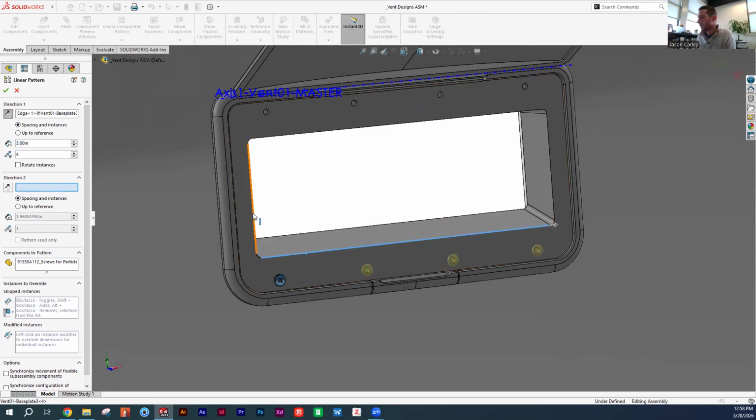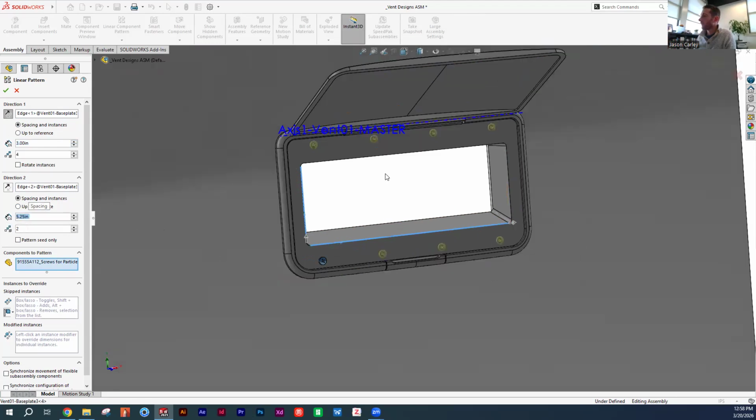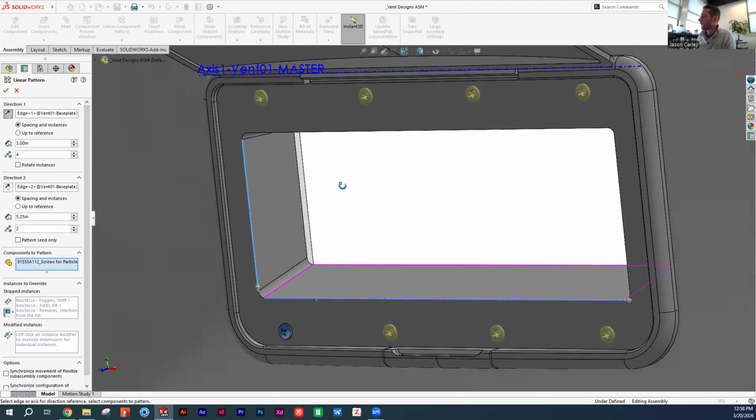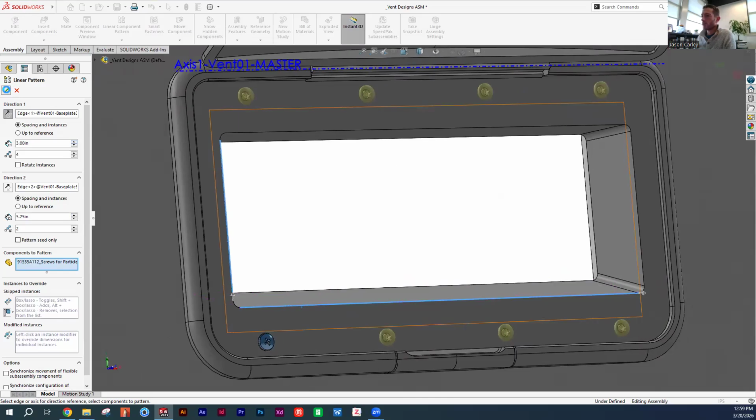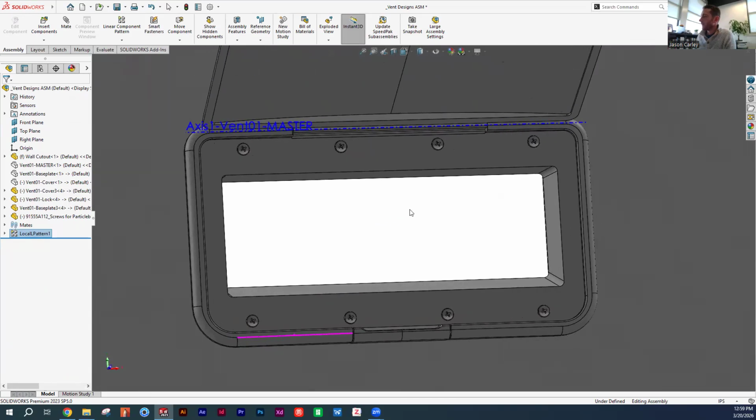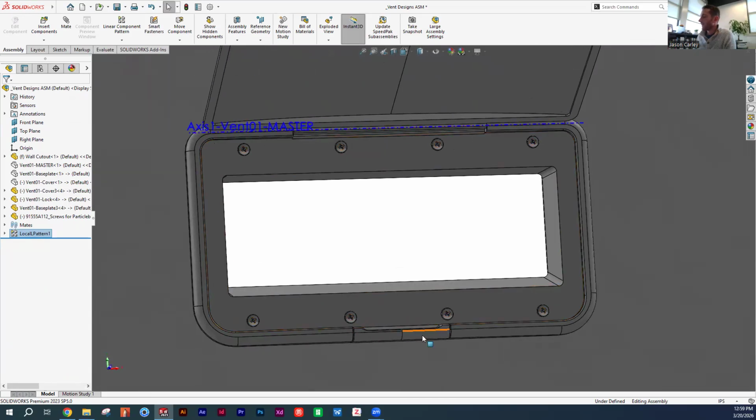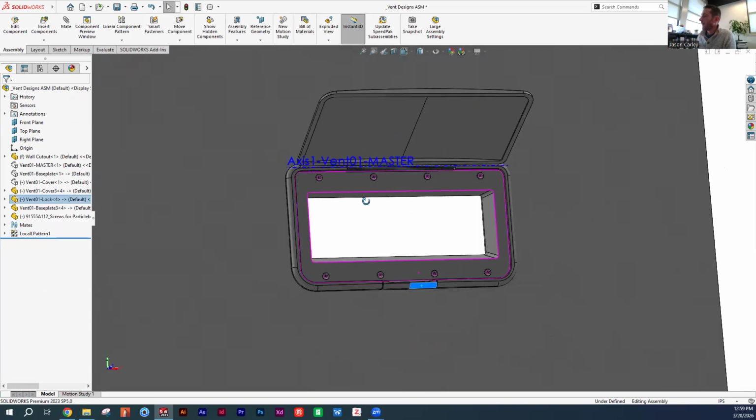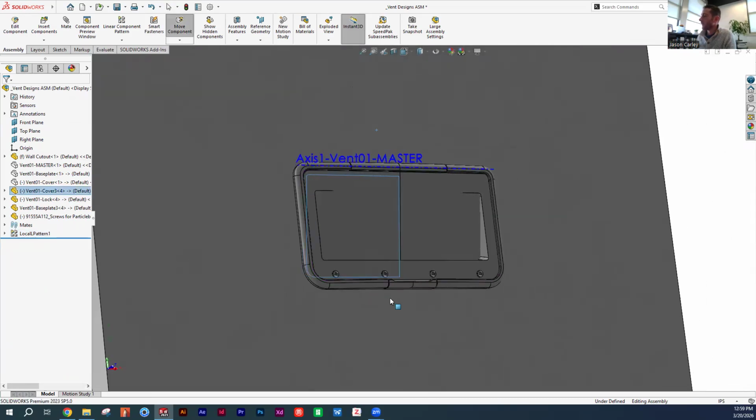I now want it to go up in that direction. So I want 2 rows, and the distance here is 5 1/4. Preview looks good, and I hit check. All right. So there we go. I've got screws, I've got my sliding lock mocked up here, and I've got my rotating cover.